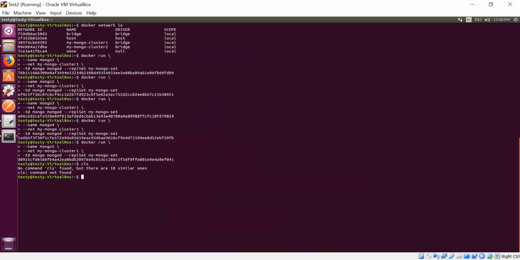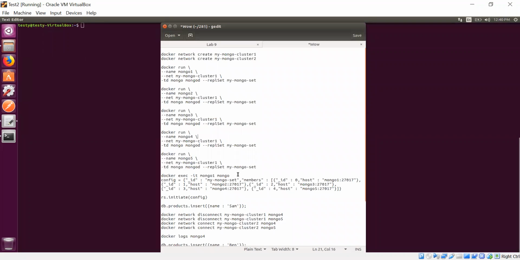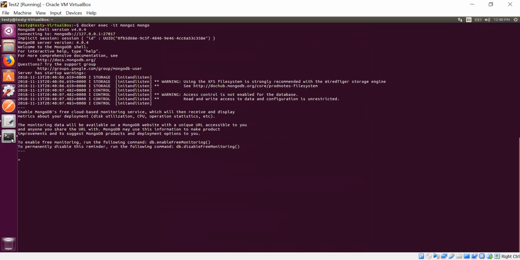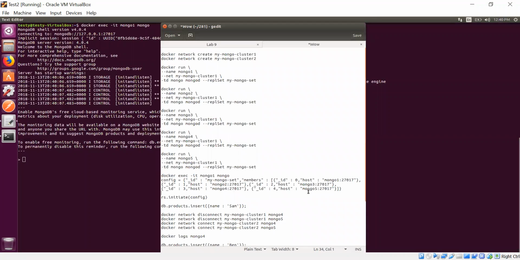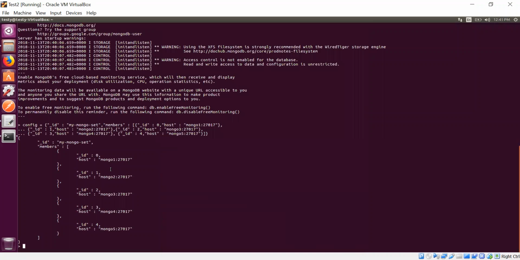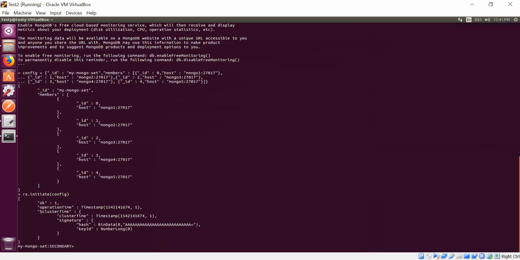Now that all my 5 containers are up and running, let me quickly exec to the first Mongo container and create a replica set. In my config, I have put all my 5 instances. Now I will initiate the replica set. It has been created successfully, and we can see that this has been secondary node.